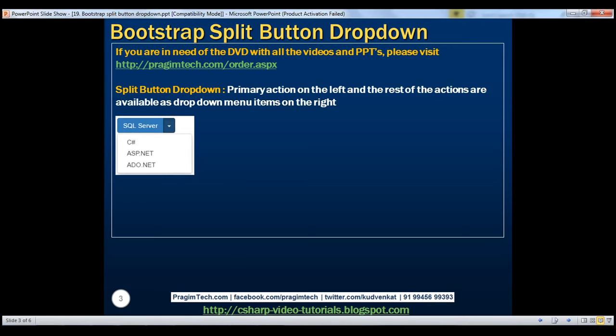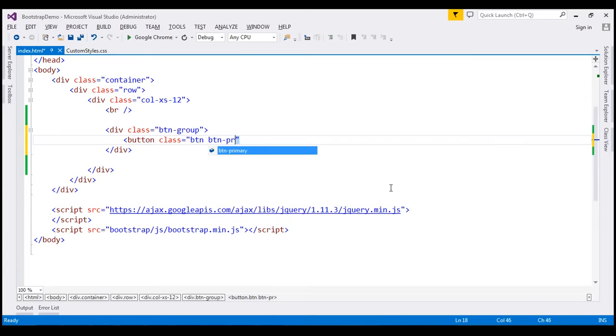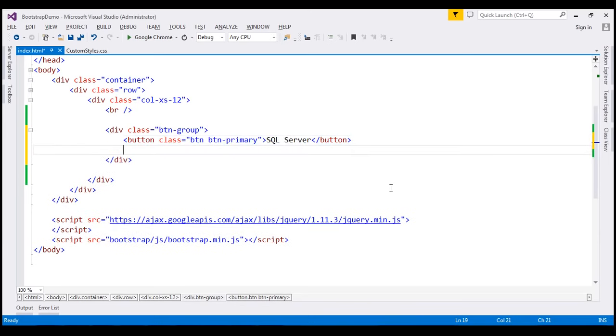So the first button says SQL Server. So let's create a button, and I'm going to use some Bootstrap button classes. Let's use btn and btn primary classes. The text on this button is going to be SQL Server. Let's create our second button now.